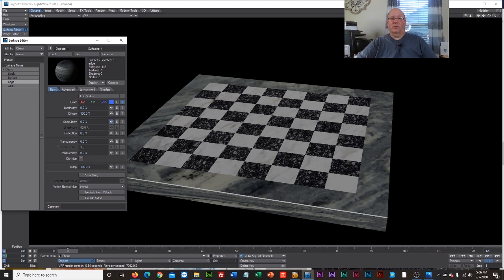So I'm going to add some specularity, give it a nice specular surface, give it a little bit of glossiness, that nice marble look. And I can even add some reflection, not that there's anything to reflect right now. And so we'll start with that. Now, if I go to my black, I can also add some specularity there. I want to make that 100% specular.